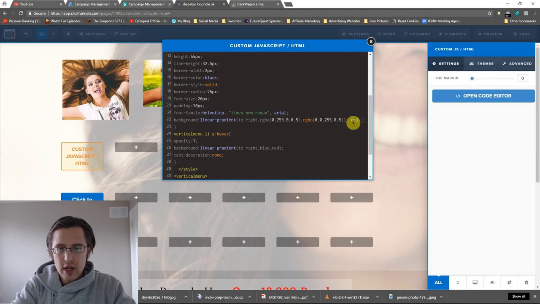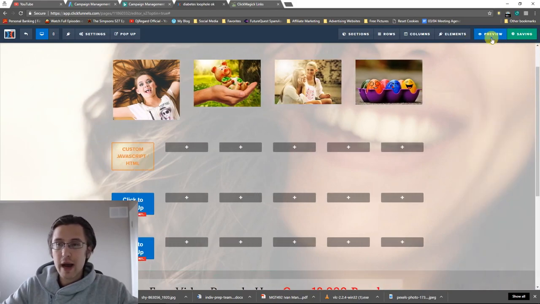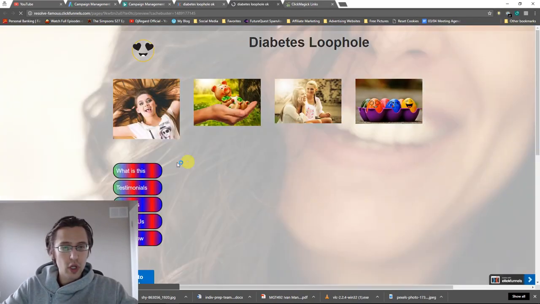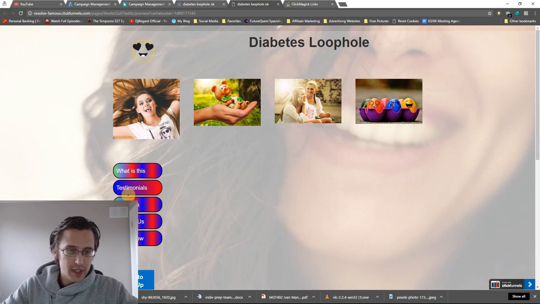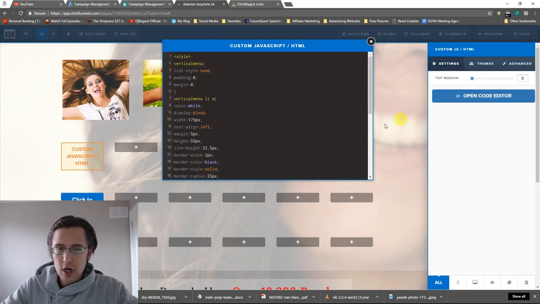I mean, I could say red, blue, red, blue. Don't forget that. Close that out, and that should change my color gradients to alternating several times now, right? As you can see. And you can do the same with your hovering effects, right?